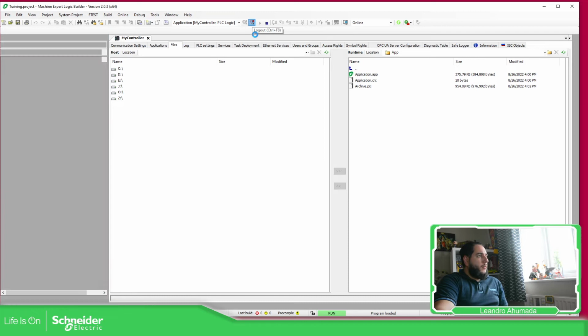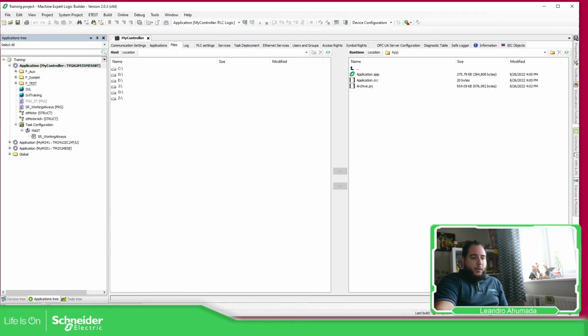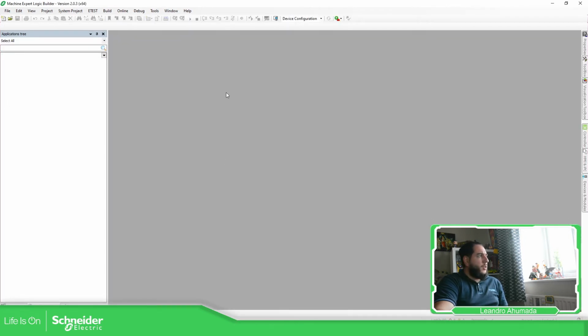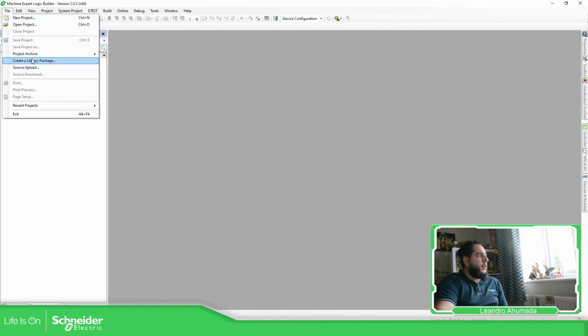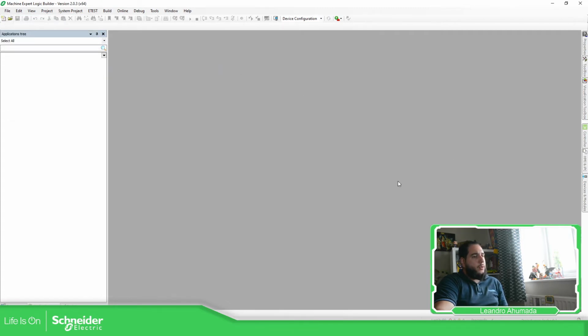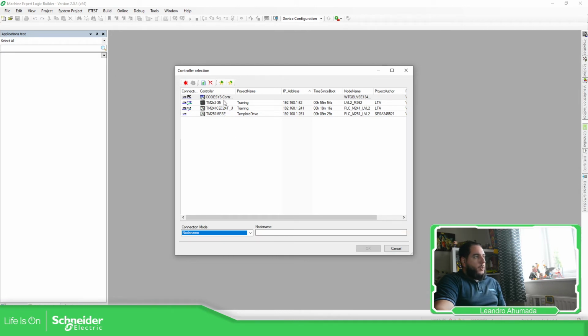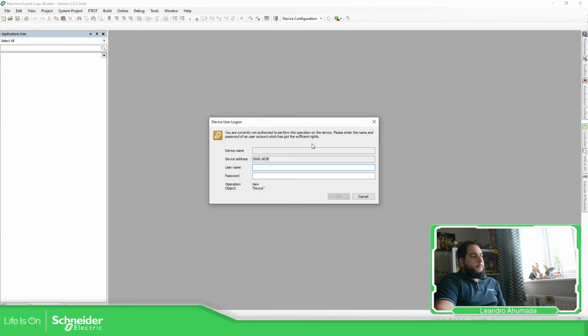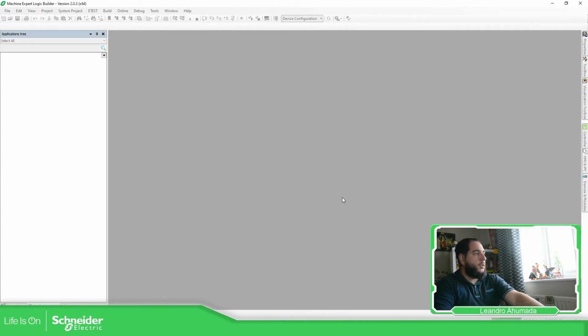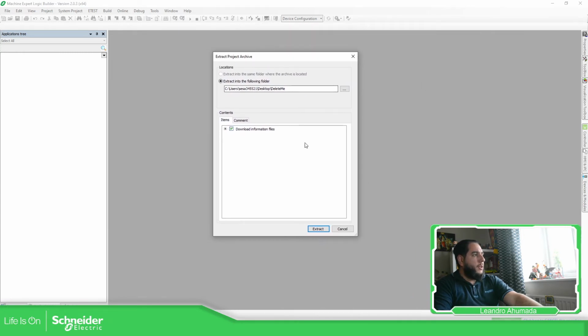So I'm going to log out. I'm going to open the other instance. Here, the new instance, and I'm going to select upload program. Source upload. Here, I'm going to specify to connect to the M262, which is the one I wanted. It asks me for a password, LTA. So if you don't have the password, there's nothing you can do. The same if you're trying to use the FTP, it's not going to work if you don't have the password.